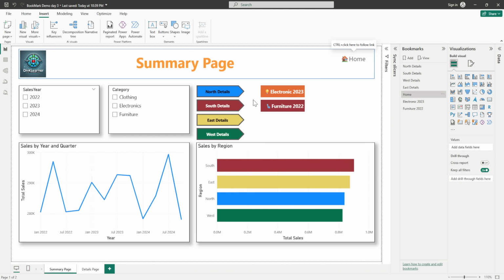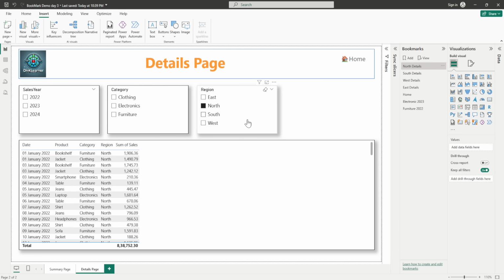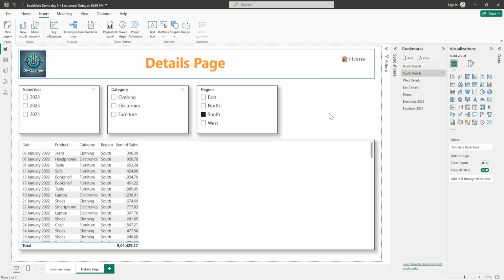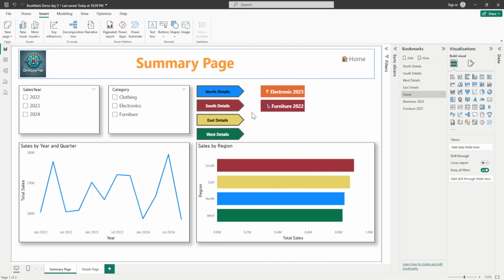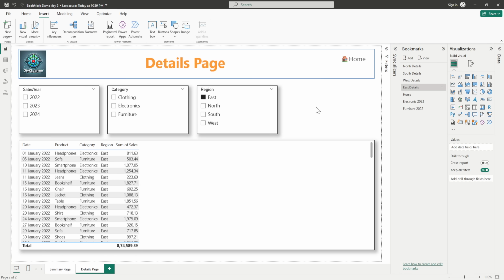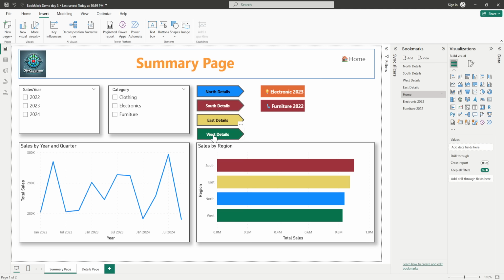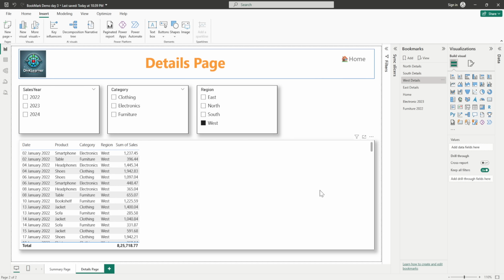If I want to see the north region, I can drill down to the north region and it will give me the sales according to the date, product category, region, and sum of sales for north. I can click on home page, go to south and it shows me the south. I can click on home page, click on east and it will show me the details of the east. I can go to West details and it shows me the details for the West.